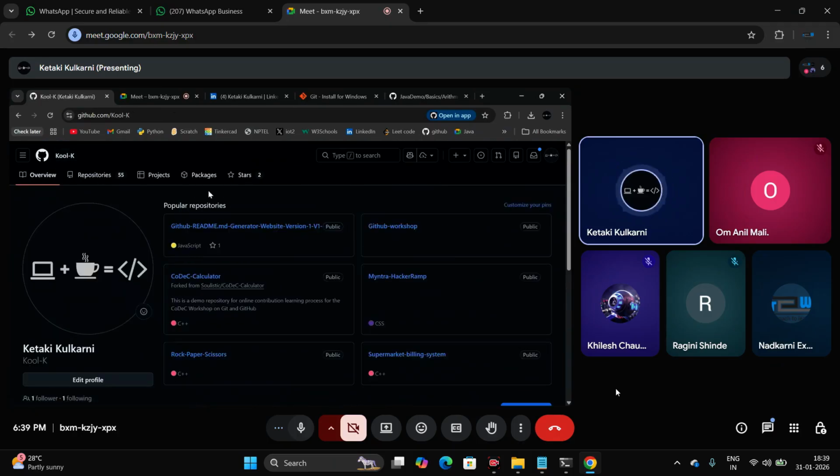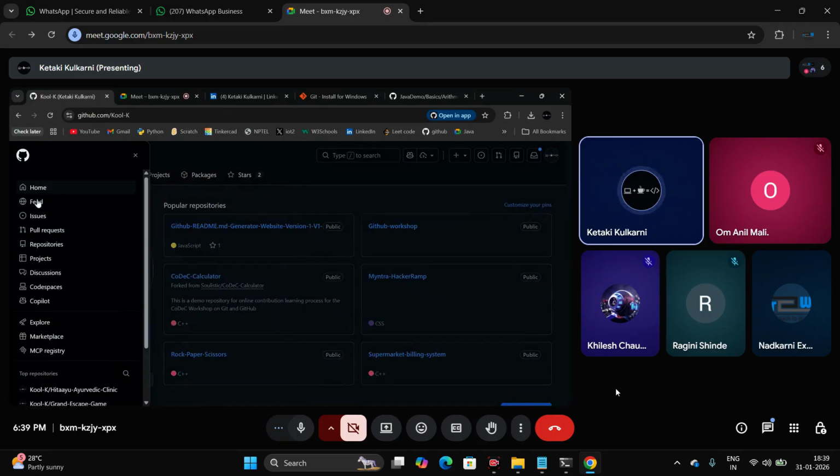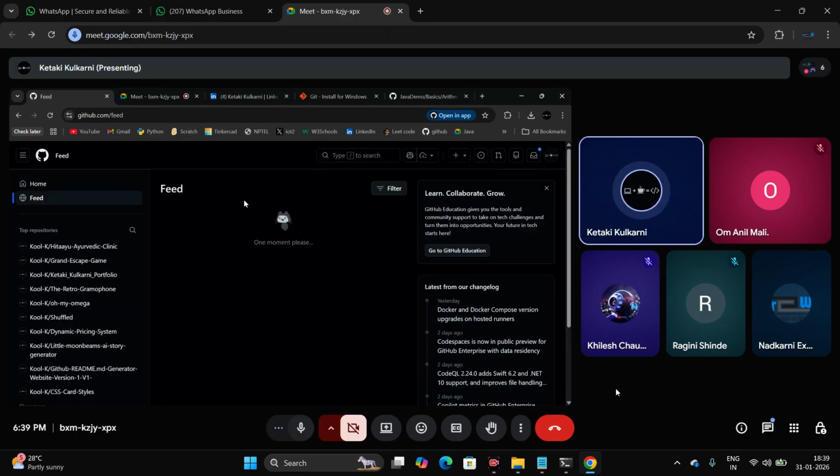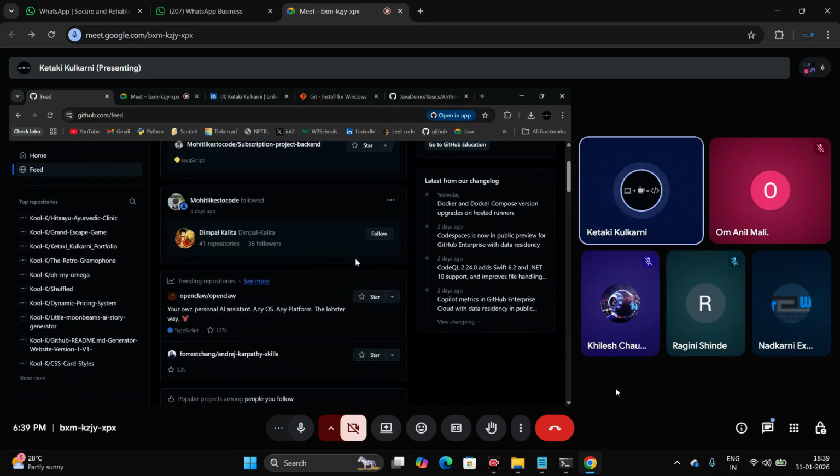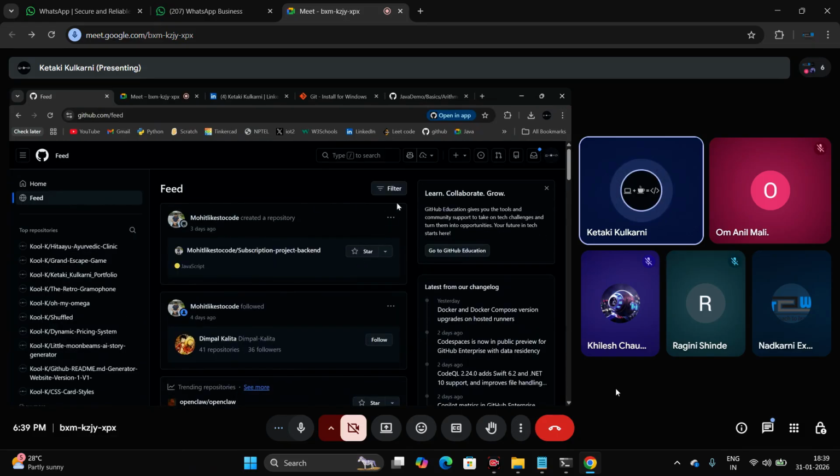Something else. You can view others' repositories by clicking on feed. You can explore what people are doing or what people are posting about. And this is a great tool to collaborate as well. If you work in projects or hackathons, if you know a bit about GitHub, the process becomes very easy.